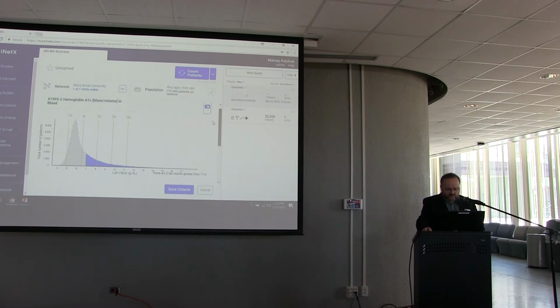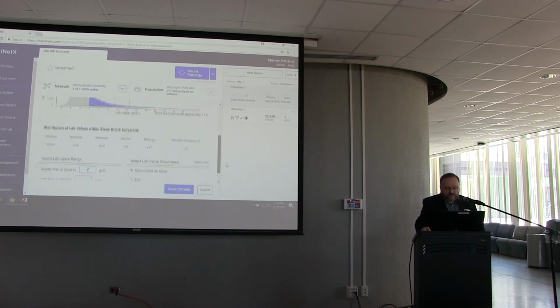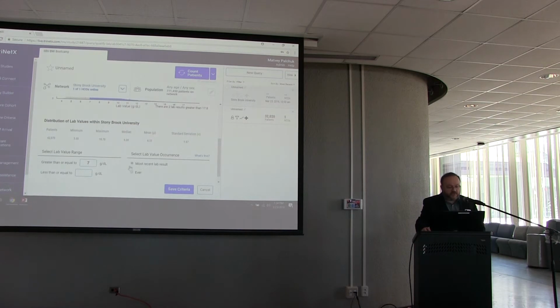Actually, that's interesting. This may not be the right test. It's typically expressed in percent. But we'll go with it for now. So as you put in numbers into those input fields, you see that the graph changes. We gray out the portion of the graph that will be ignored, sort of. It tells you that we're going to find patients with the results that are shaded in blue. You also have an ability to specify whether you want the system to look at the most recent lab result for this patient.